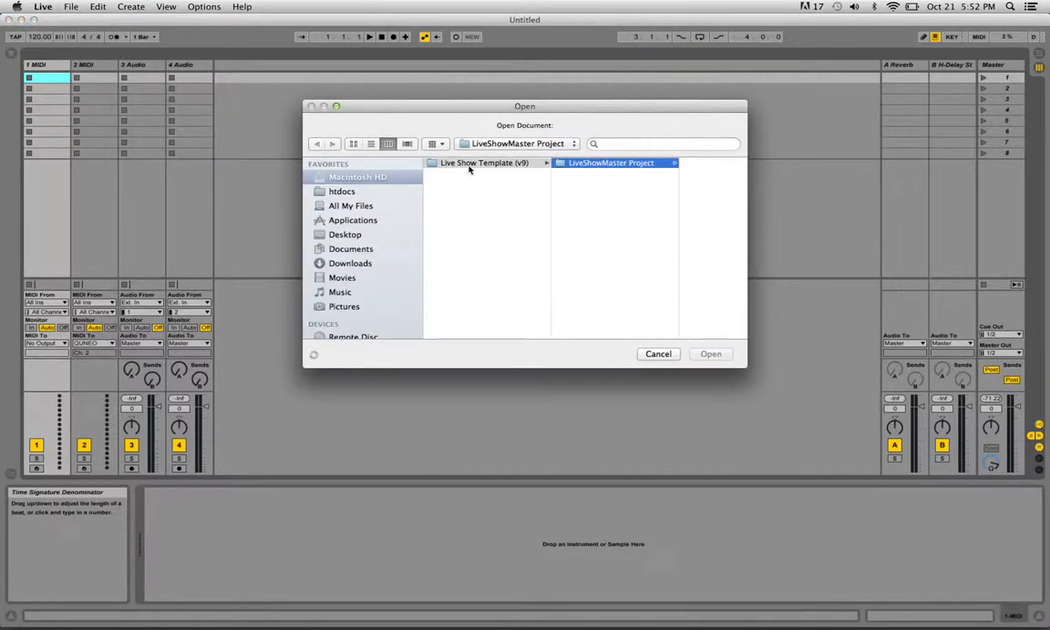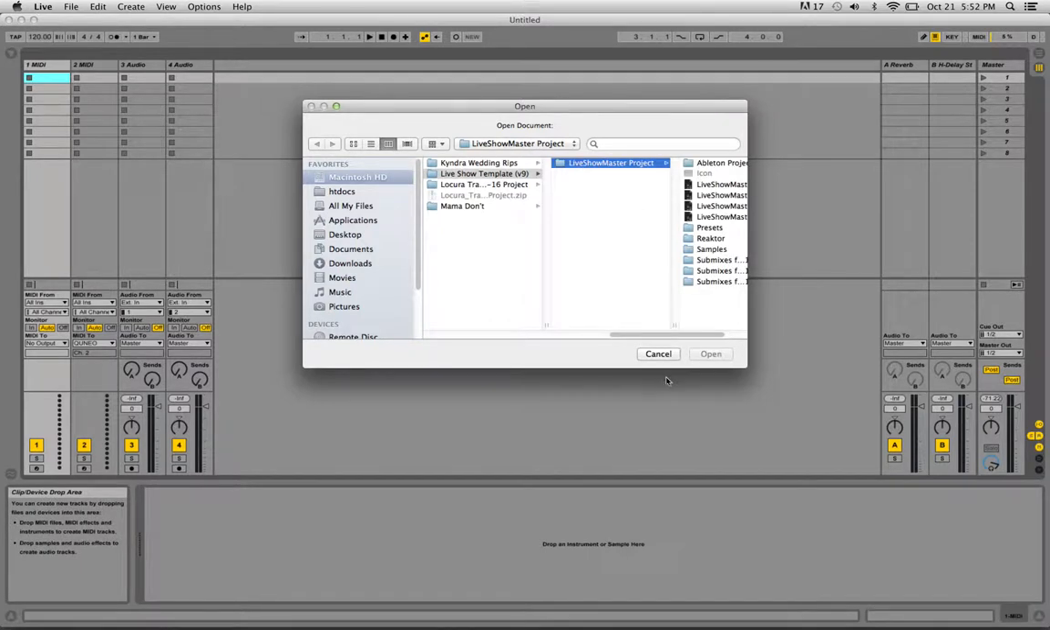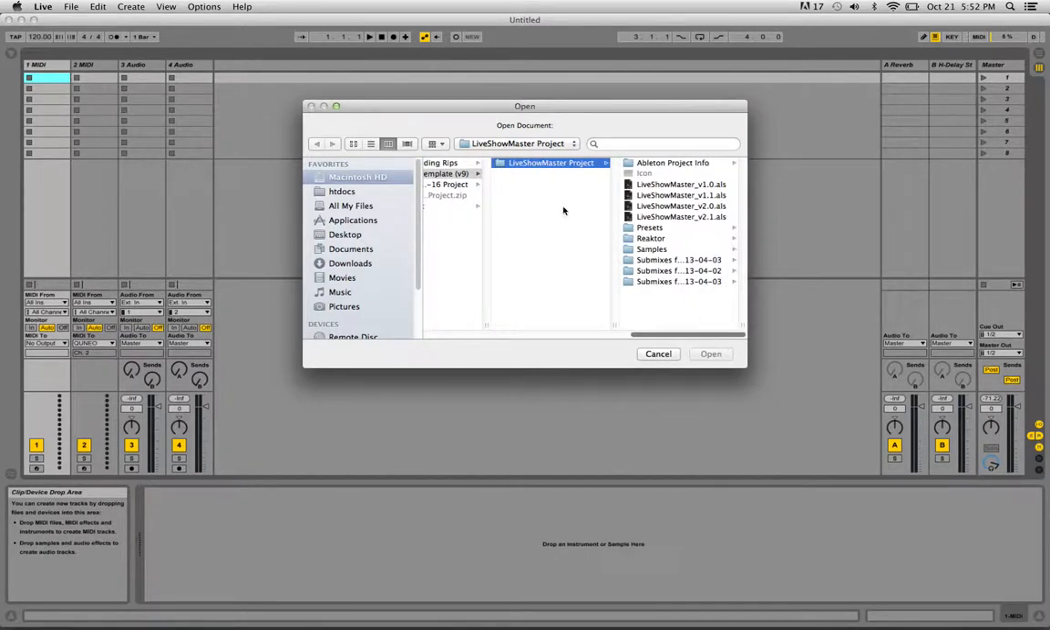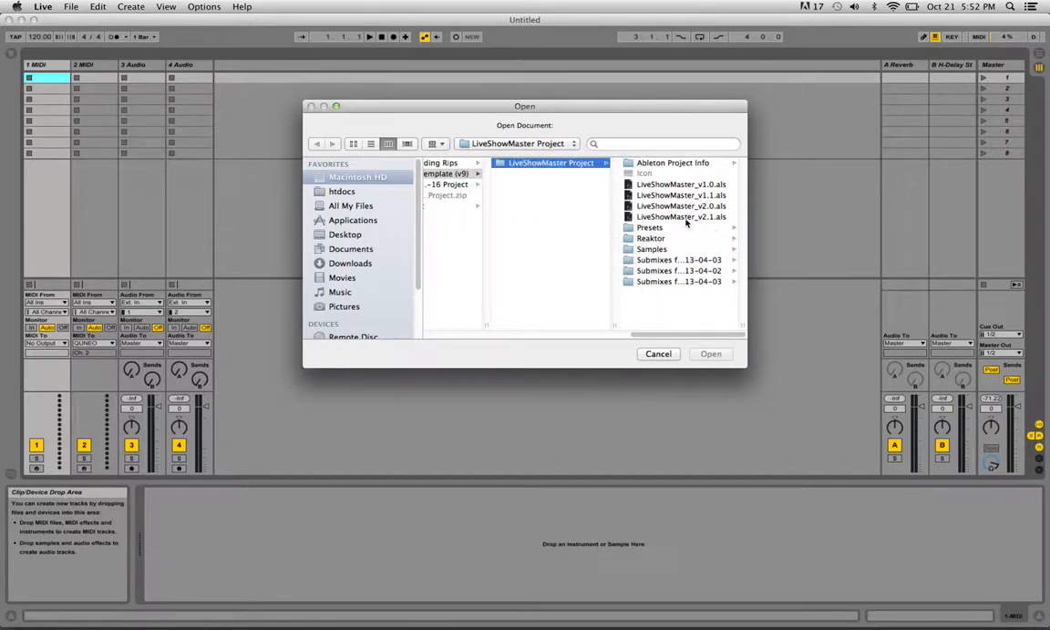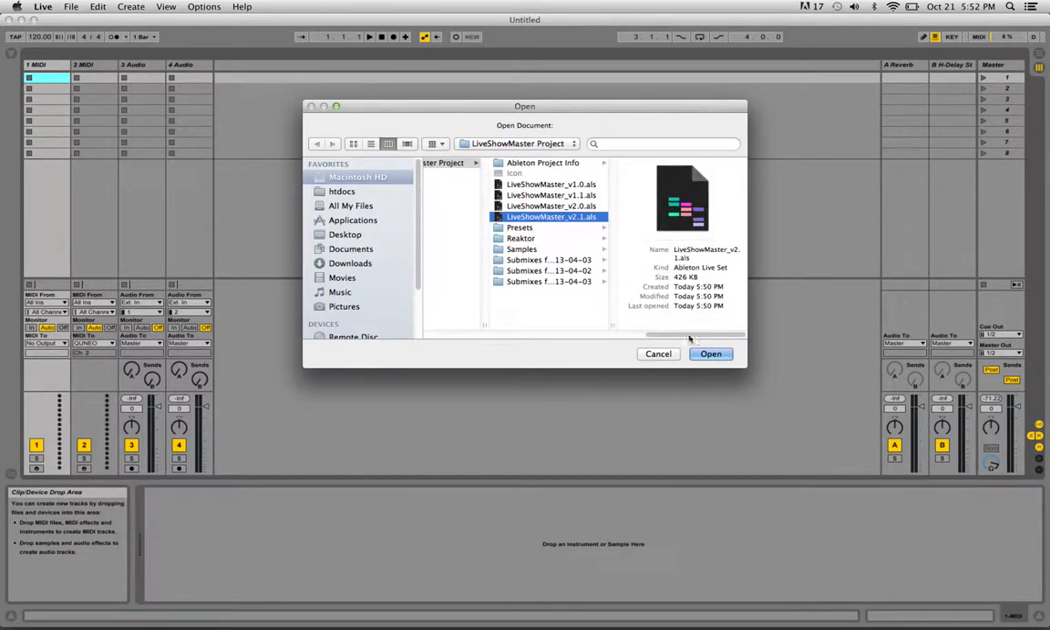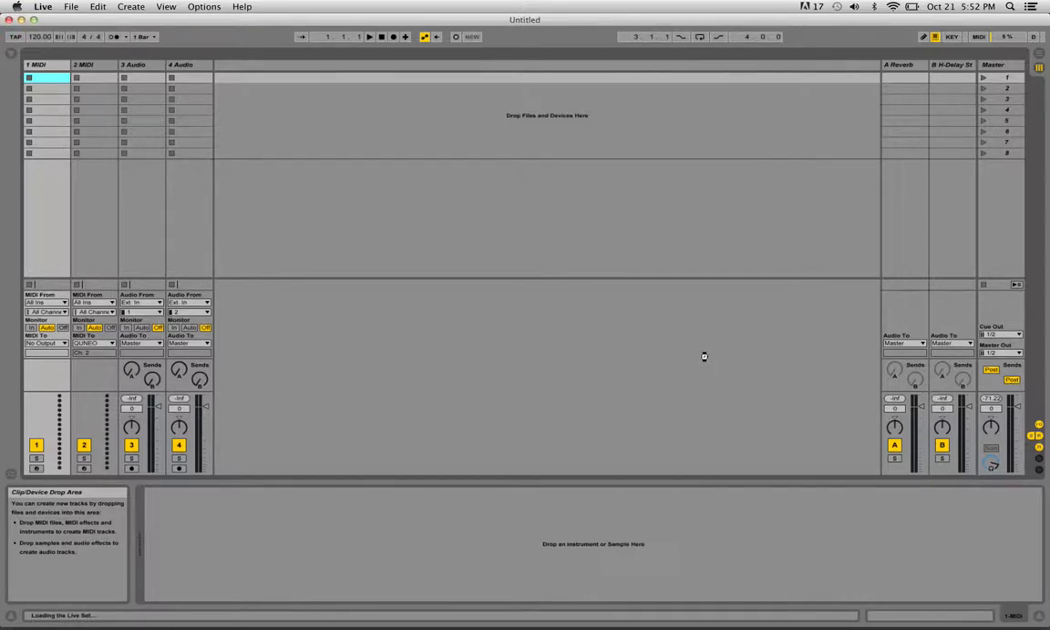And then it took me right back to that same folder because that's the last place I was. Yours will likely do the same thing. But if not, just navigate to Documents, Music Projects, Live Show Template, version 9, Live Show Master Project, and finally open up Live Show Master version 2.1.